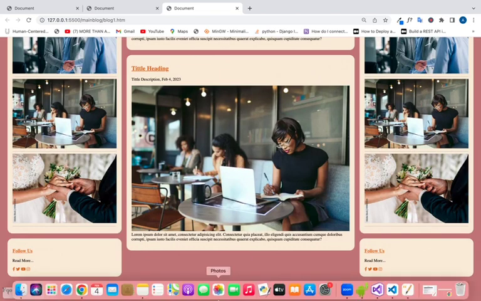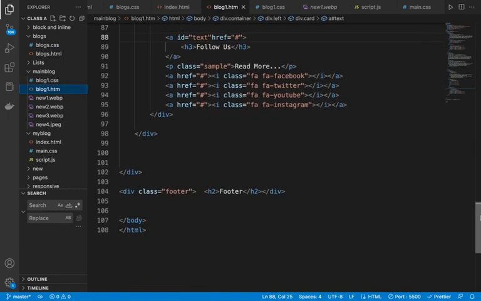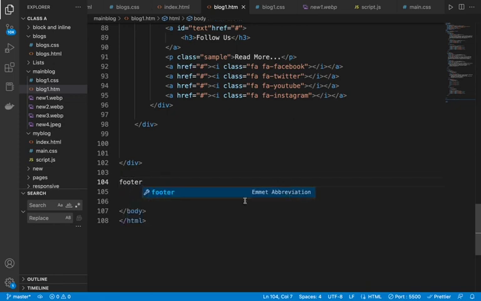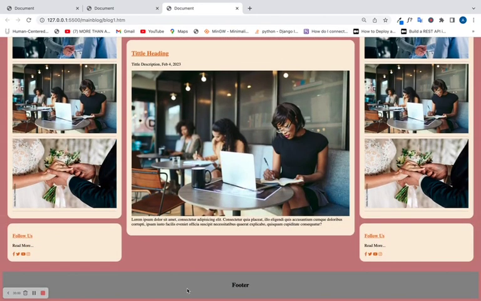Oh, our footer is not reflecting. Why is it not reflecting? Or is it not there yet? It's here now. Oh, okay. Sorry. Footer. And we have our H2. Let's check it now. Okay, you can see it here, so it's down.